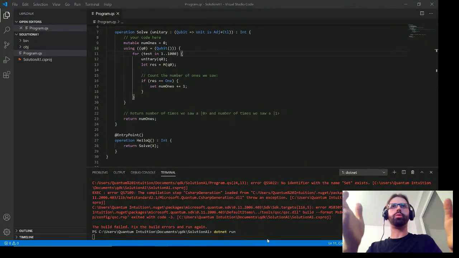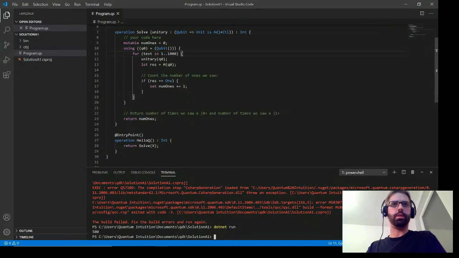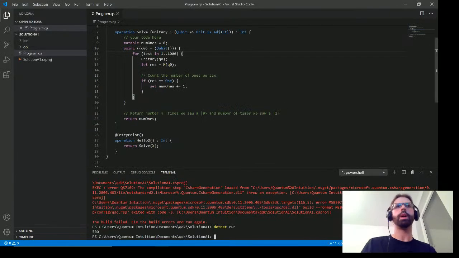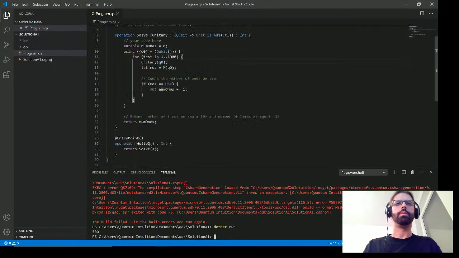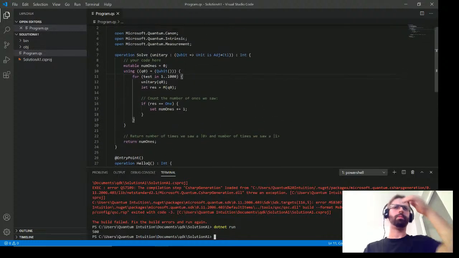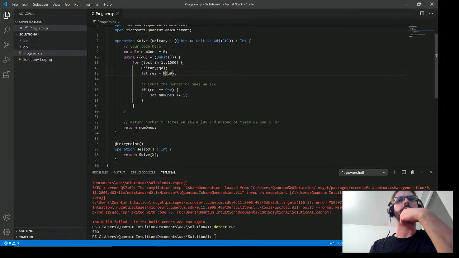Is it Visual Studio Code or something else that's freezing the thing? Yes, 500. Oh, yeah, 500. Okay, cool. Why 500 though? Wait a second. If I am doing it 1,000 times and I'm passing it the X gate, well, I get 500 once.